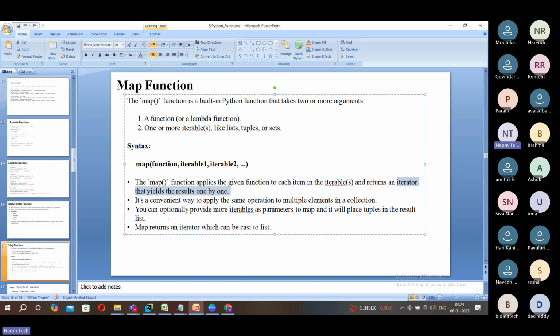Okay. And finally, you can optionally provide more iterables as parameters to map. Yeah, if you want, you can add multiple iterable objects. And it replaces tuples in the result. So that result thing we have to see. We'll see in the example.